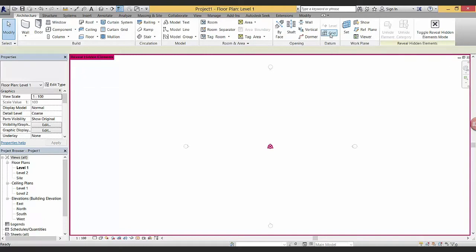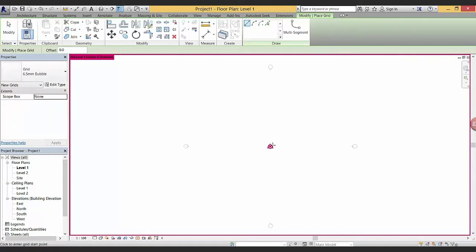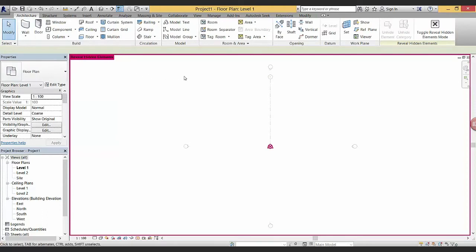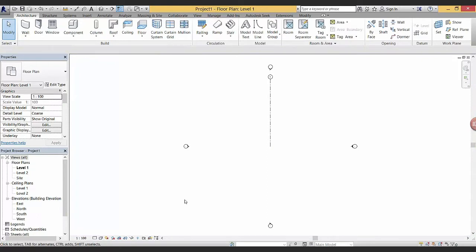Start a grid. We're going to snap to the origin and then drag a line and click close to the north elevation symbol. That creates my first grid, and it's going to be called grid number 1. So I close that command by either clicking Modify, right-click Cancel, or Escape on the keyboard. Now next up, we turn off the Reveal Hidden Elements toggle mode to just show the regular Revit drawing space.